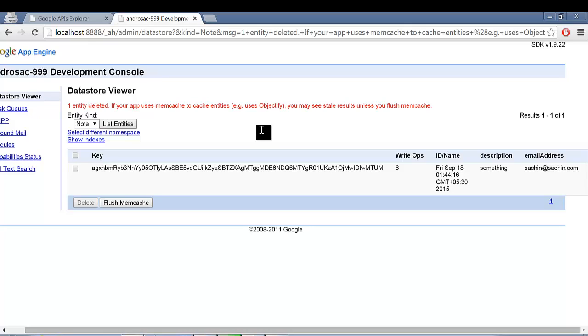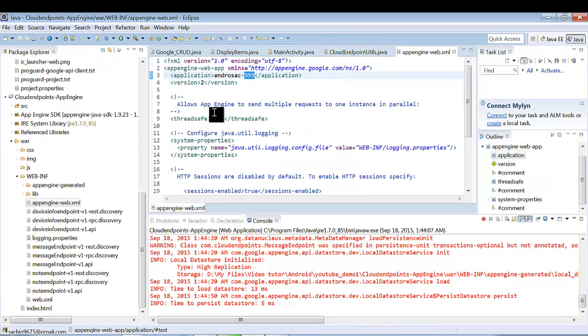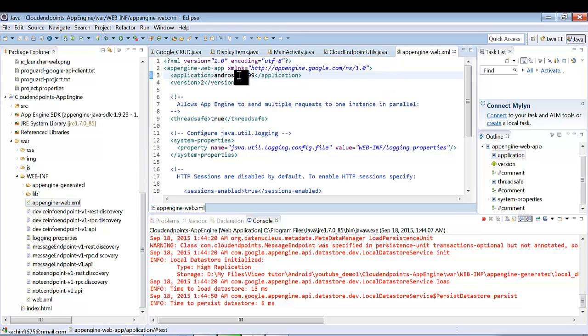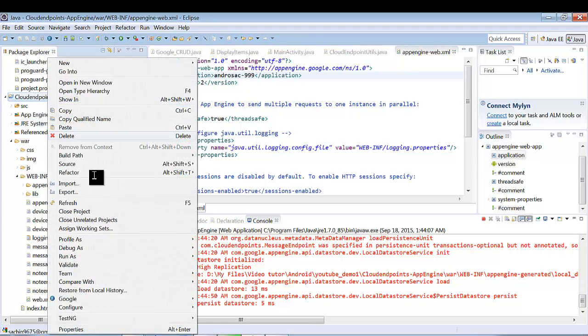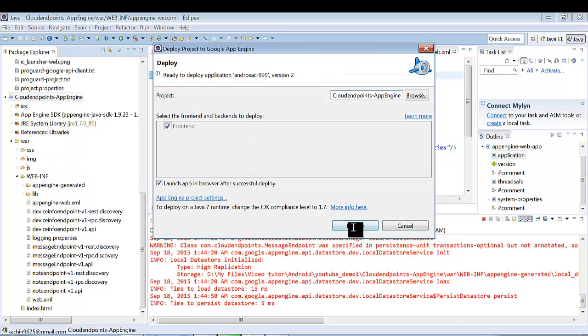Now in order to deploy, the deployment steps are the same as you normally do for any other Google App Engine application. And before deploying, you make sure that this field is set to false, as now it's not going to be a local run. And you need to update the application ID in the appengine-web.xml as you normally do for the other App Engine applications. And then you just need to deploy it. Google, deploy to App Engine, and click on deploy.